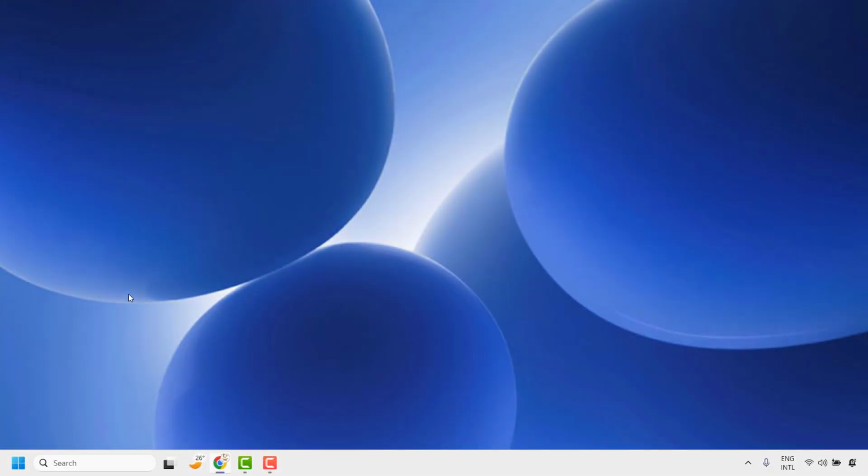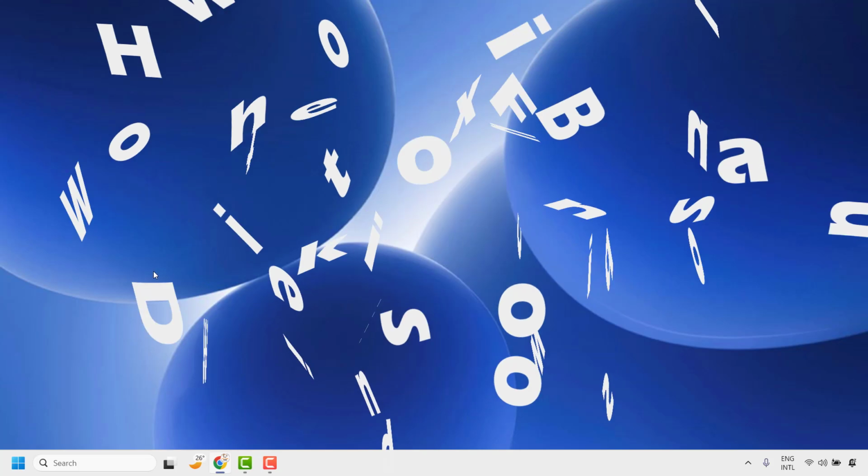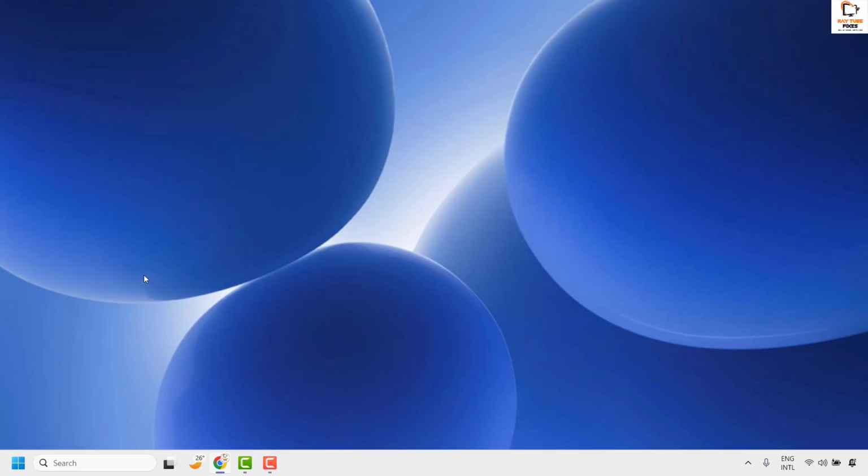In this video, I'm going to talk about how to fix blank white desktop shortcut icons in your Windows machine. Now, the first step, what I would suggest you to do is to restart your File Explorer.